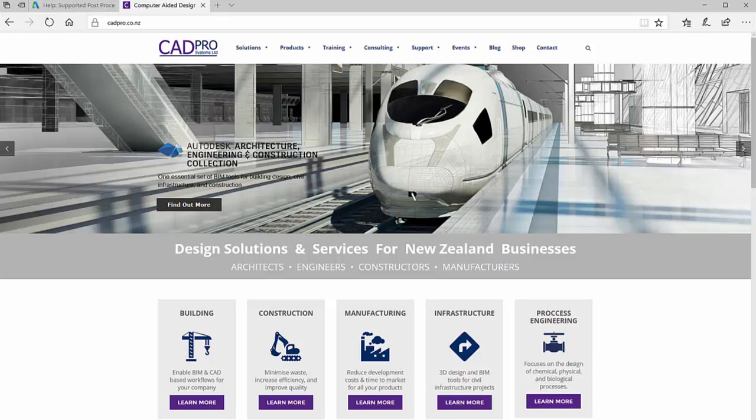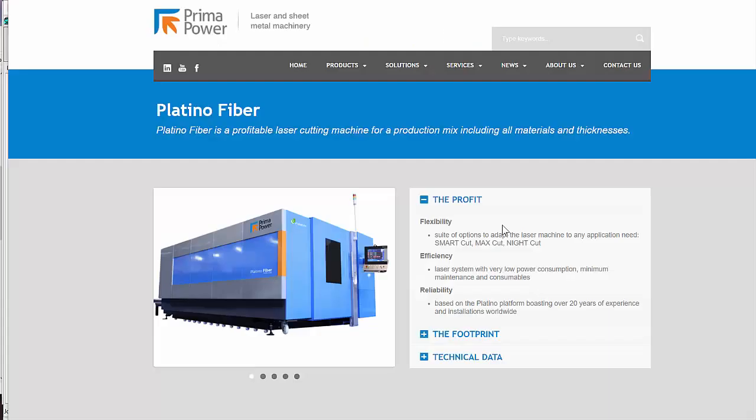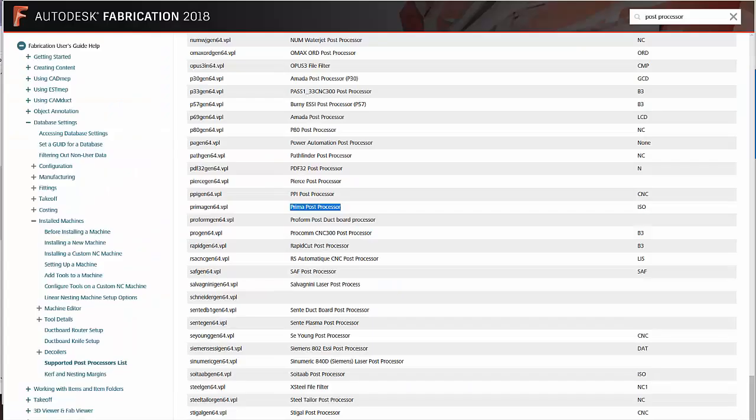We're here to talk about CAMduct and trying to get it to write out code for machines that there aren't custom post processes for. This particular case was a fiber laser, a very nice piece of machinery. Unfortunately, we couldn't find a post processor on the Autodesk website, which is this one here. It looked like there was one, the Prima post processor, but that was for an older version of the machine.